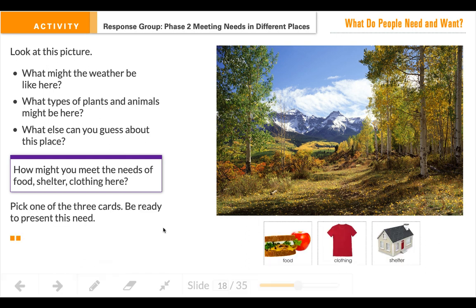So, we're going to talk about what's the type of food. Do you think people grow food here, buy food, or trade food? What type of clothing do you think people need on their bodies to help keep them safe from the weather, the sun, the temperatures? And what type of shelter do you think people might live in here? Do you think people could go camping in the forest or on the mountains? Do you think they live in a house, a camper? Think in your brain what types of food.